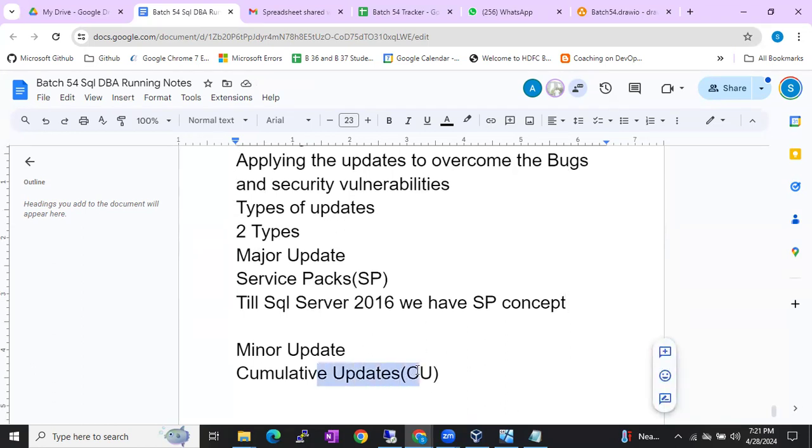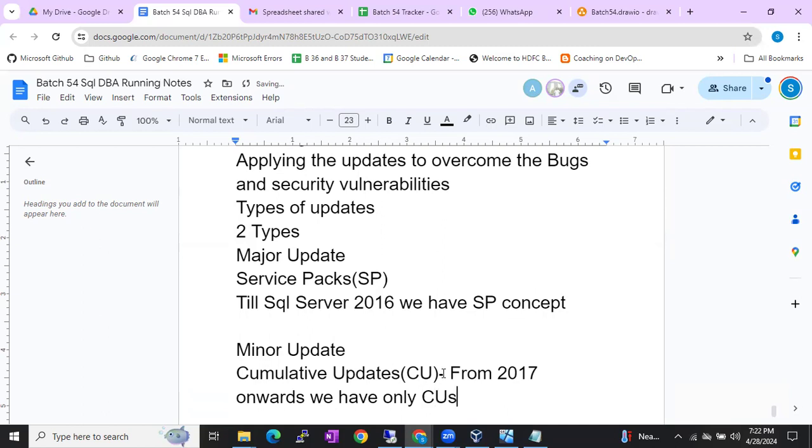Till 2016, we have service pack as well as cumulative update. But from 2017 onwards, the service pack concept is completely removed by Microsoft. Only cumulative updates it is releasing. So from 2017 onwards, we have only CUs, guys. We don't have any service packs.